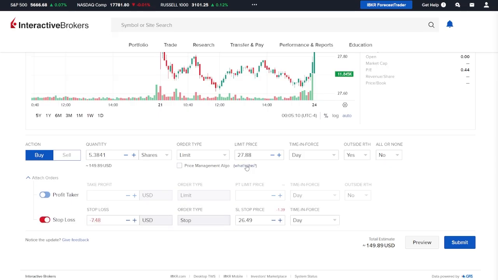So the stock is trading at $27.88, but we're willing to risk $5 on the trade. So we can put the stop loss here at $22. Our take profit will be, and you can see here, if you put in 22, or you can tap the minus or the plus sign to get exactly what you want. So you may want to say 23, if you want it to be exact, $5.